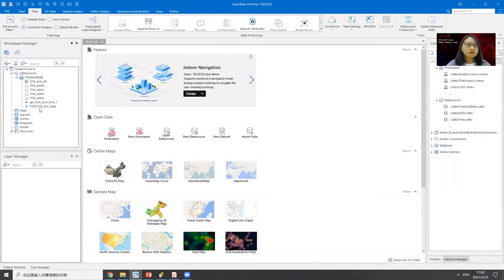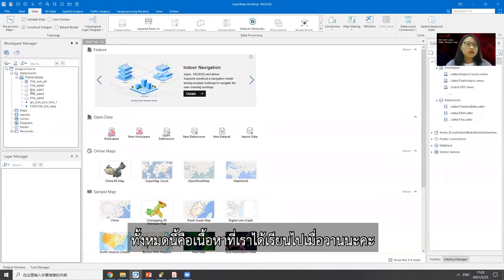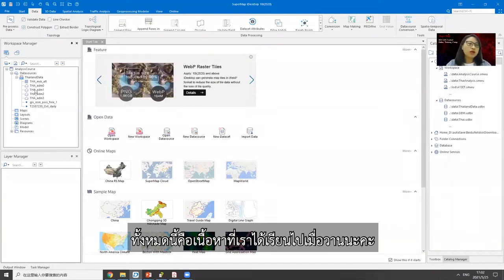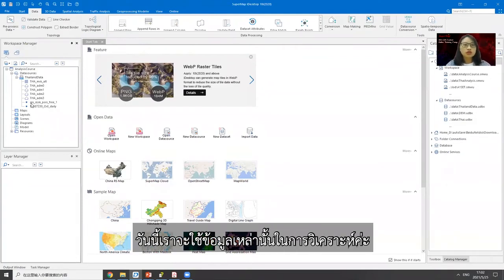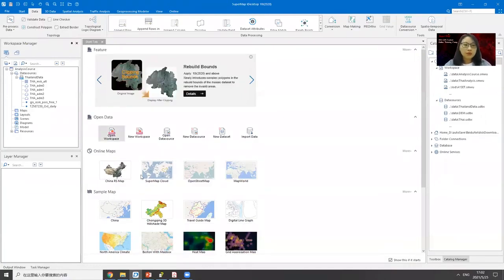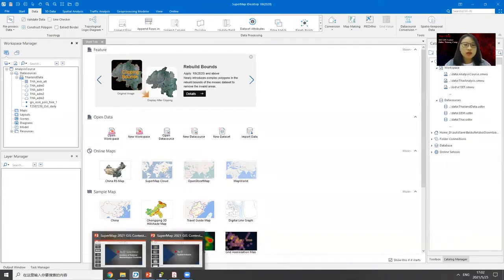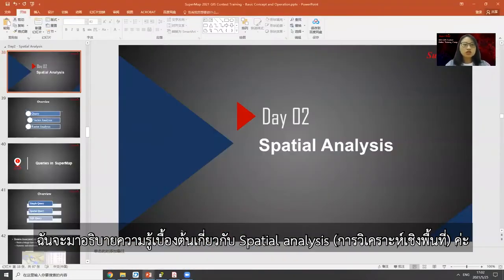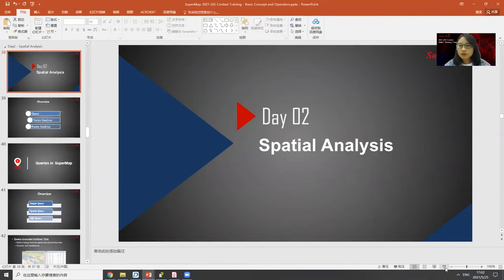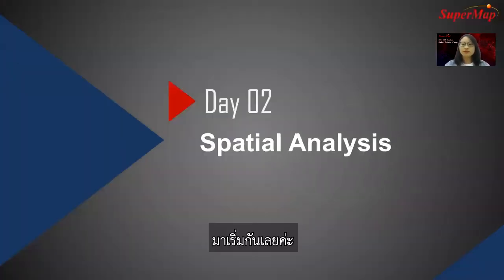So this is what we were doing yesterday. So today we are going to use this data to do some analysis work. Before the demonstration, I would like to introduce to you some general knowledge about the spatial analysis. So let's start.